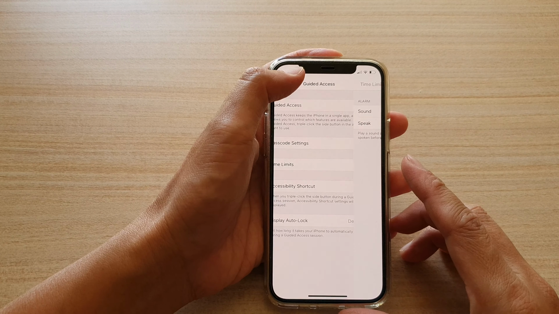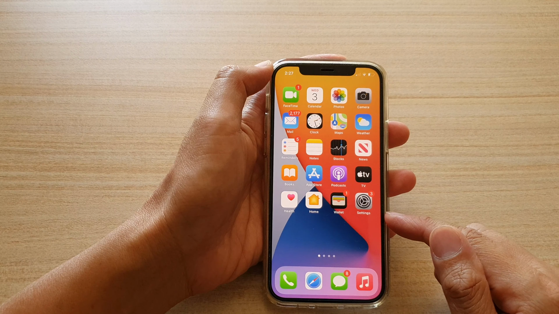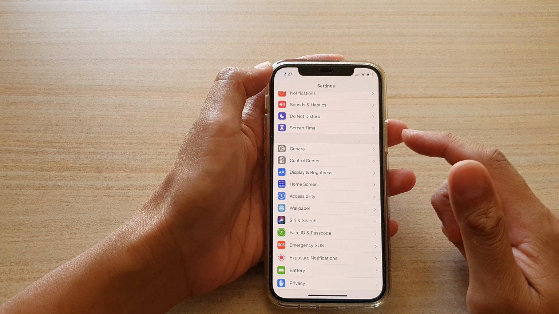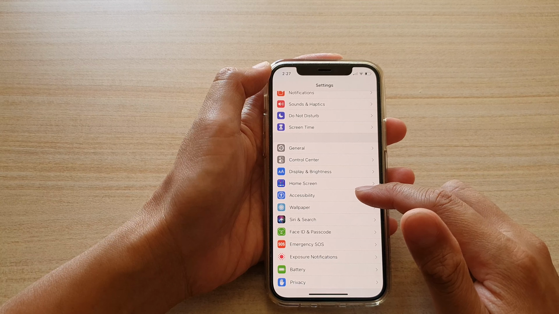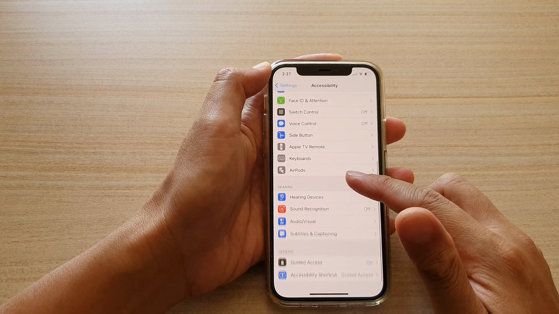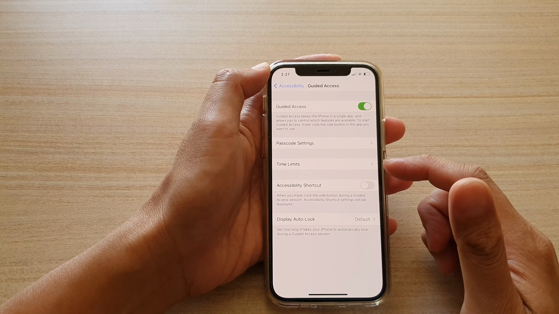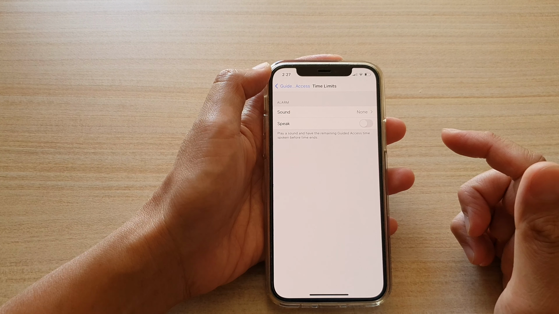First, let's go back to your home screen by swiping up at the bottom of the screen. Then we're going to tap on Settings. In Settings, go down and tap on Accessibility. Then go down and tap on Guided Access. Then go down and tap on Time Limits.